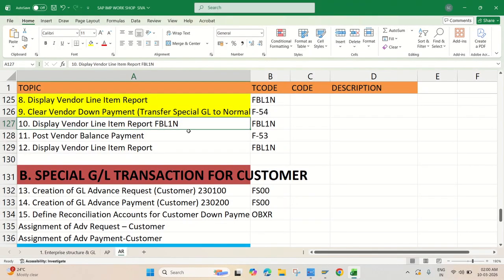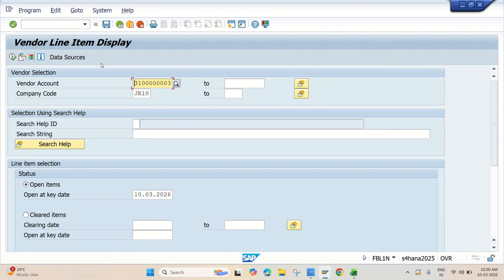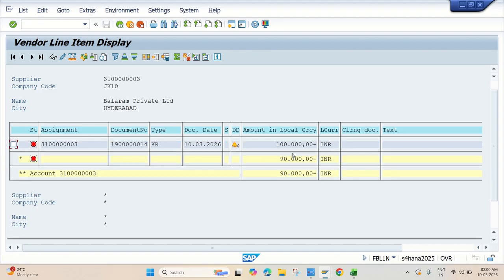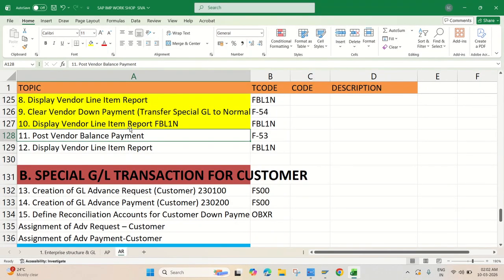Now display vendor line item report FBL1N. So it's a vendor account. So this is a debit KA and this is vendor invoice 1 lakh. Okay. So this is down payment and vendor invoice. So outstanding balance 90,000. Okay. Next, post vendor balance payment F-53. Okay. How much is the balance? 90,000.